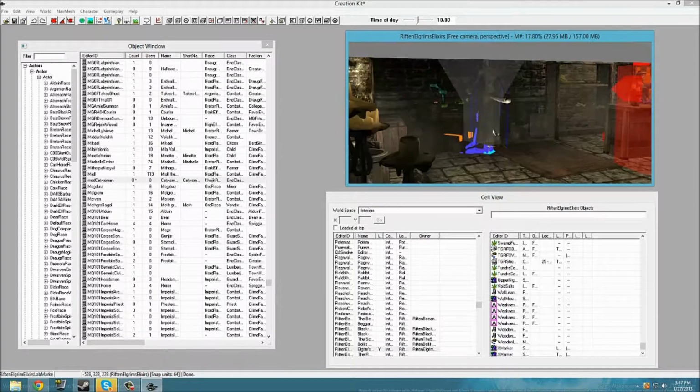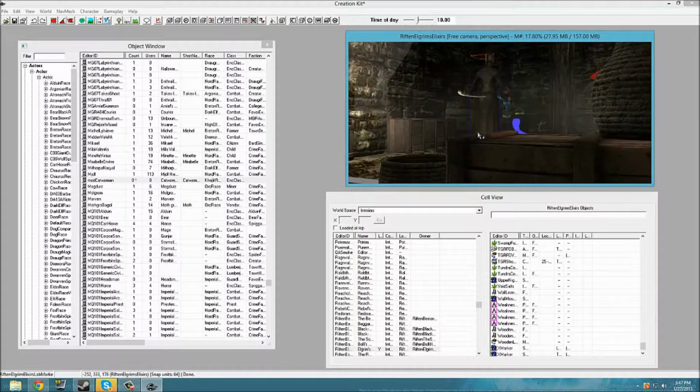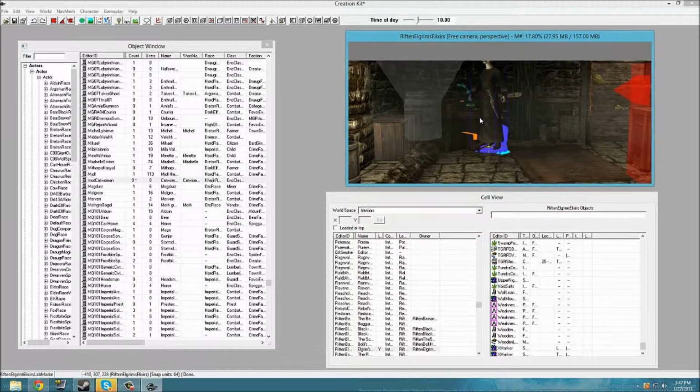So, yeah, that is how you do that. That's how you add an NPC into the world of Skyrim. If you right click, you can rotate them, and I think left click moves them down. I don't know. I don't want to mess with it. I don't want to break it.